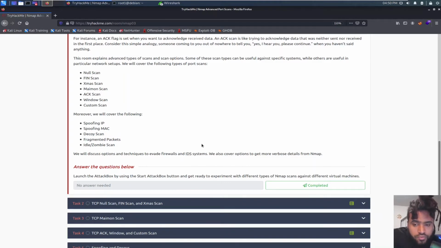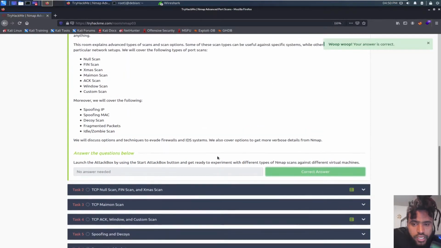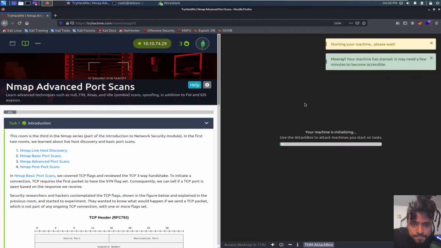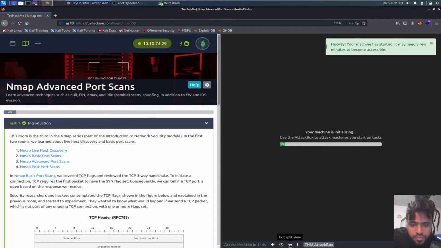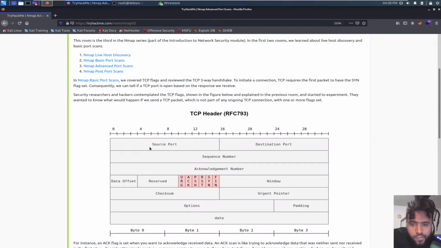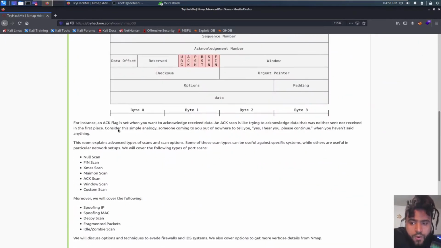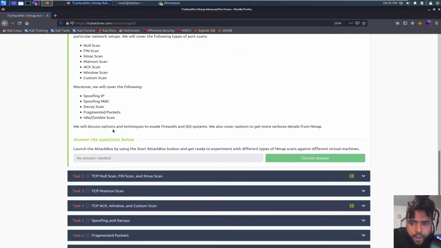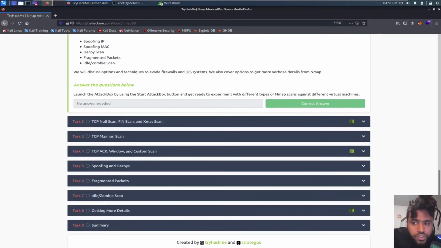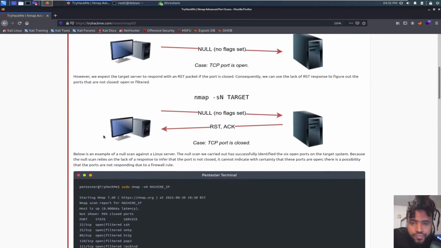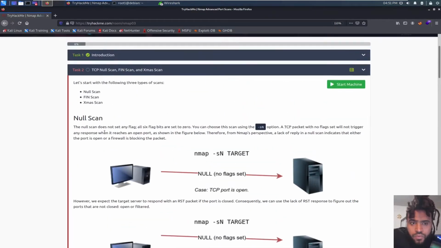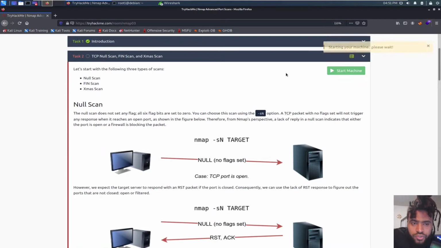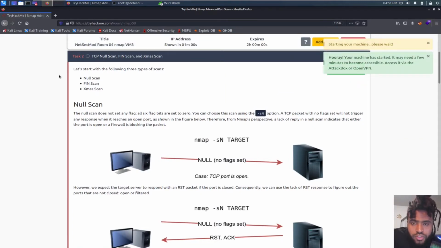I don't think that we covered the IPS, but let's go ahead and launch the attack box. Let's minimize this because we don't need it right now. Okay, we are on task 2. In task 2, we can start the machine until the attack box is ready.